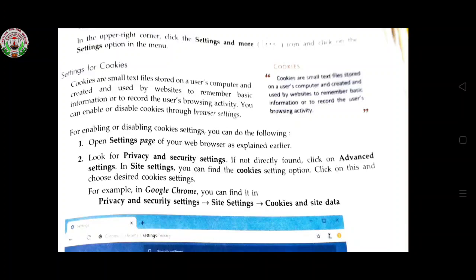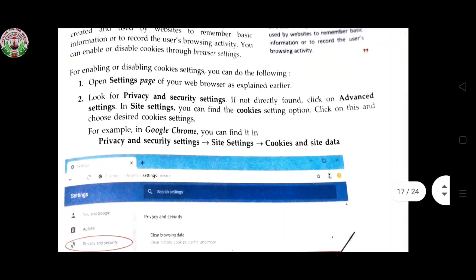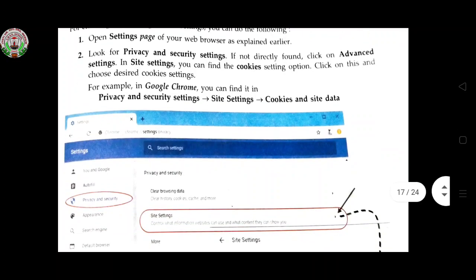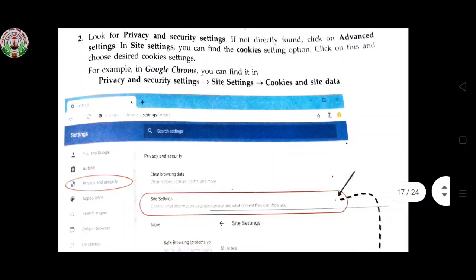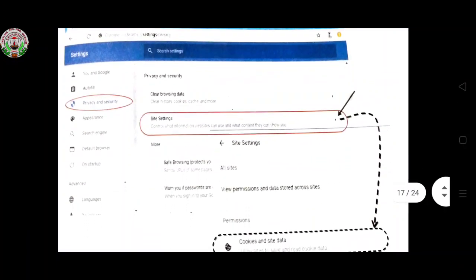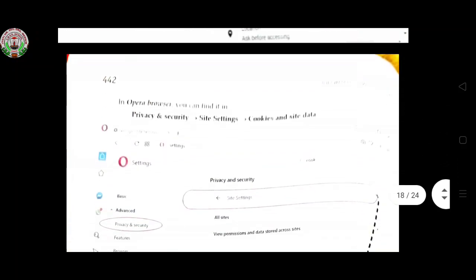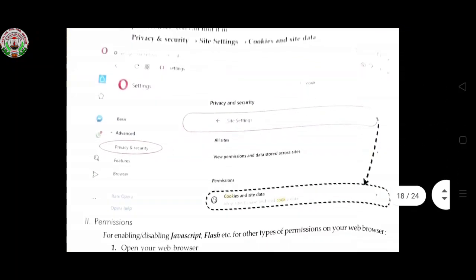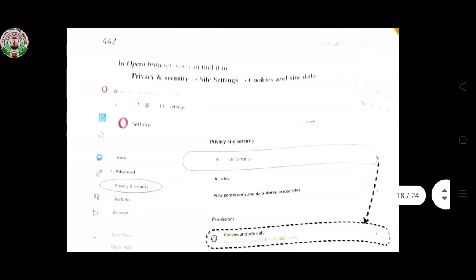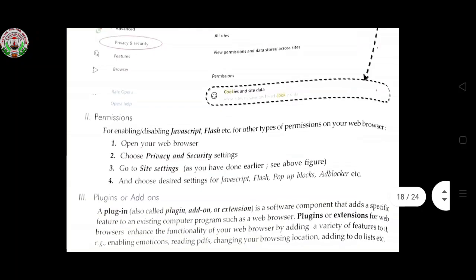Here in Google Chrome it is given that privacy settings are here. This is the way you will go. You will go into settings, and after settings, go to privacy and security settings, then choose site settings, then cookies and site data are given here. So you can set it like this. Opera also gives its process for how you will go: private settings, privacy, security, and cookies and site data.